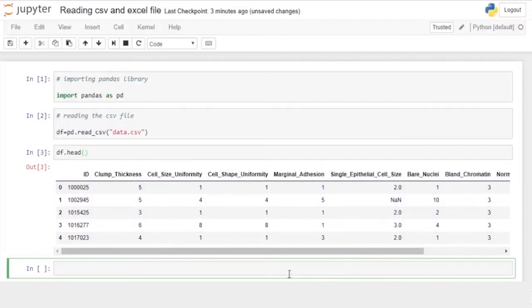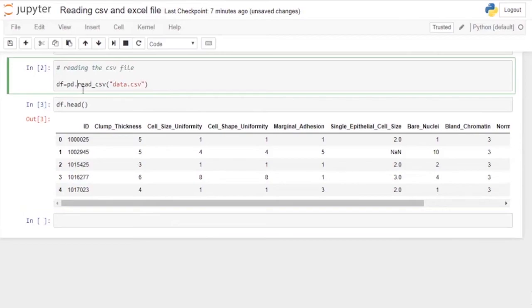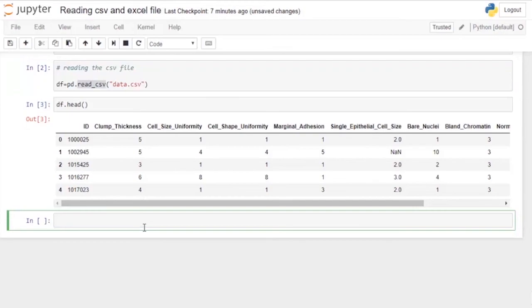We'll see how we can read an Excel file inside Pandas. To read the Excel file, we'll be using the read_excel function. Now let's move on to reading the Excel file format. Reading an Excel file is very similar to reading a CSV file. The only difference is in this function. We'll be using the read_excel function to read the Excel file.